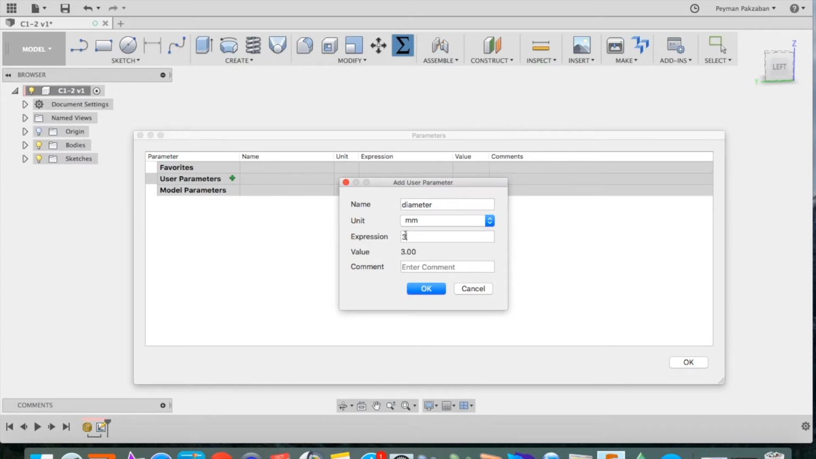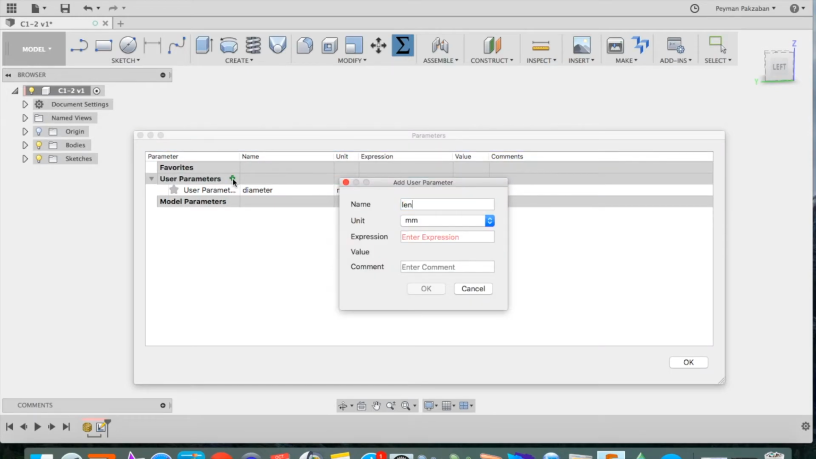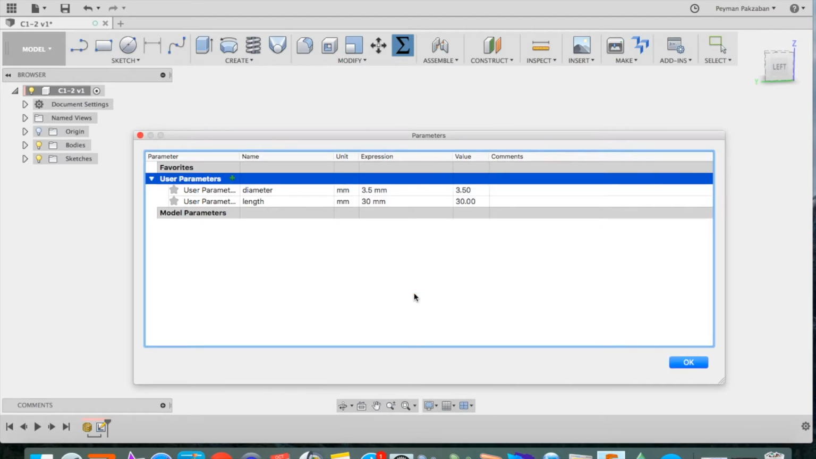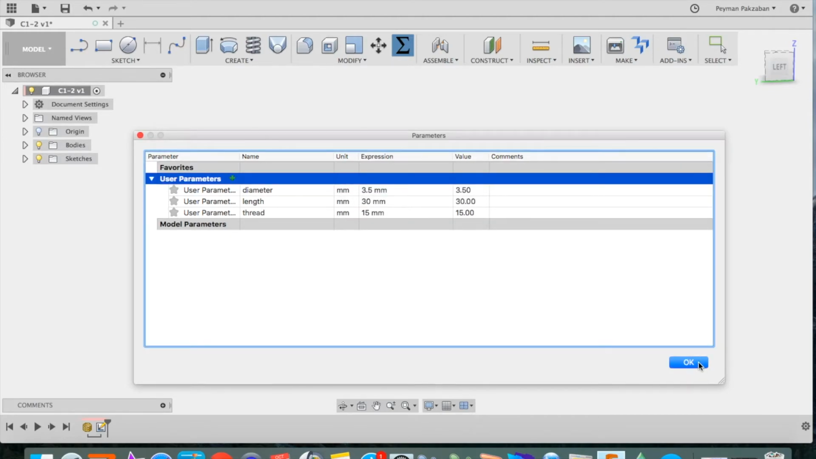Now we're going to create a parametric screw. First we go to our sigma and specify some user-defined parameters that we'd like to change. The first is the diameter of the screw. We set the initial diameter to 3.5. The next is the length of the screw. We set that initially to be 30. And the thread length, we can set that initially to 15.